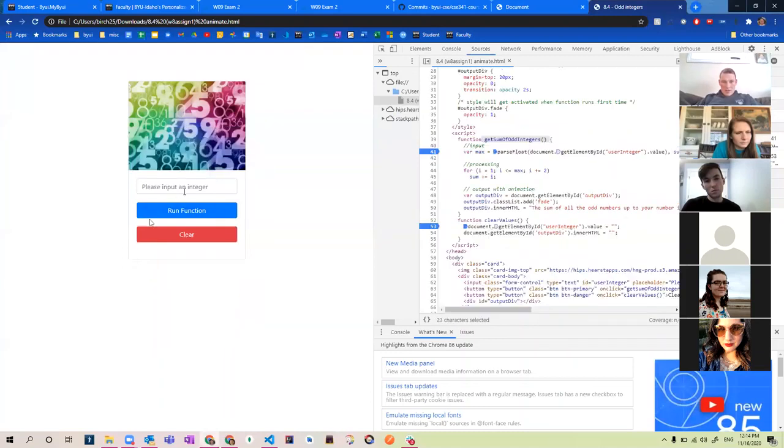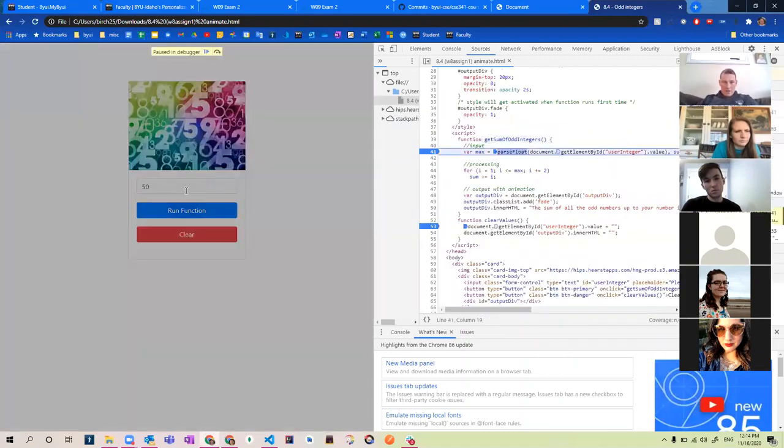And I'll refresh this. Say 50, run function, and clear. Yeah, so I think clear, the word clear, is a reserved keyword in JavaScript. Did you see how that didn't run my function? And I checked the button. I'm like, yeah, I'm calling it. And I checked this, and they both said clear, but it wasn't running the function. And so I changed the name to clear values, and now it's working.